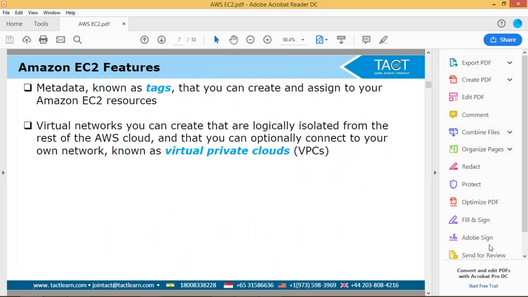Another thing is metadata known as tags that you can create and assign to your Amazon EC2 resources. A tag means what type of asset tag you provide, so you can easily understand what the system is all about. If you are creating a large number of instances, like 300, 400, 500 or more, we need to understand which instance we are talking about. So for your understanding of what the server is about, you can provide a tag. That is the metadata.